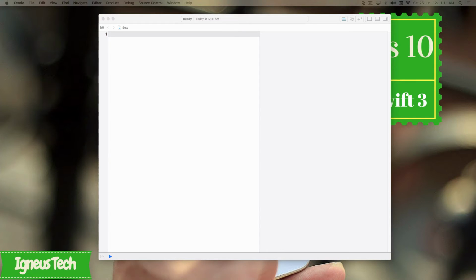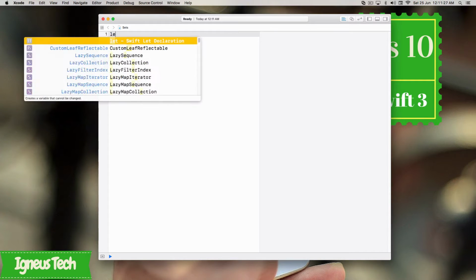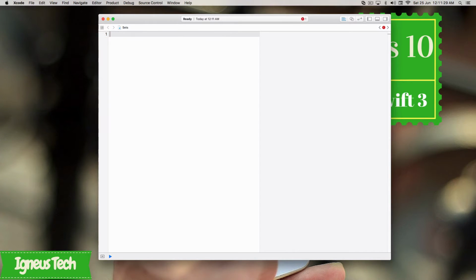Now, sets do follow all the things you must have studied, like reflexivity, symmetry, transitivity, and all of those. In case you don't remember, you don't need to remember that exactly, because I know many of us don't remember that. So let me declare a variable.